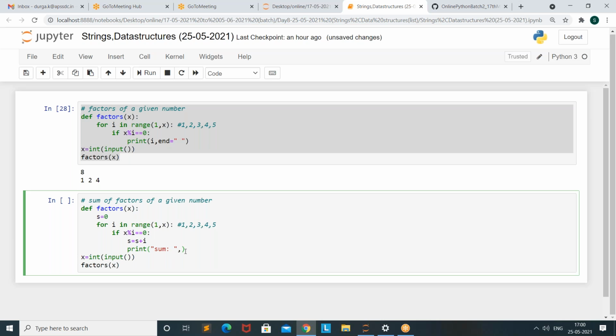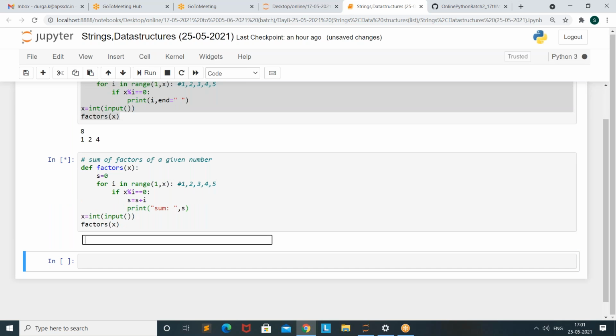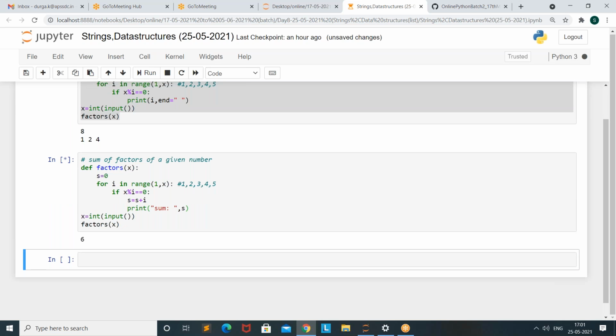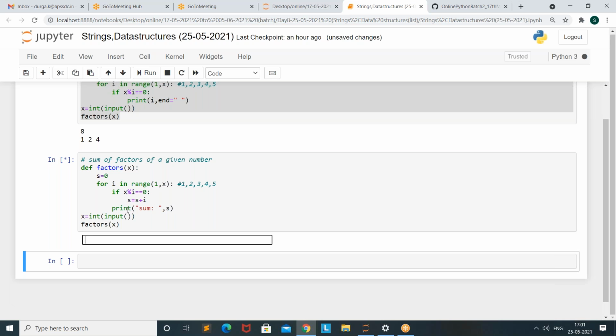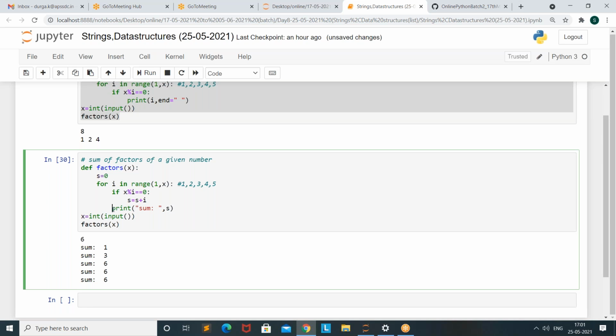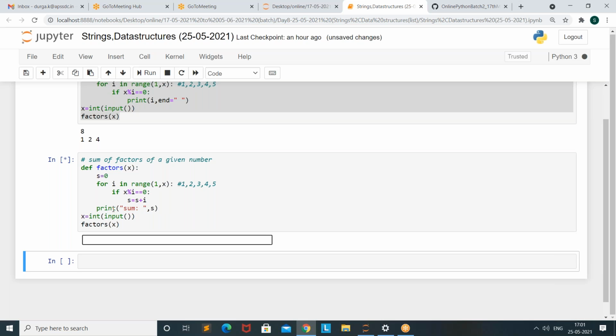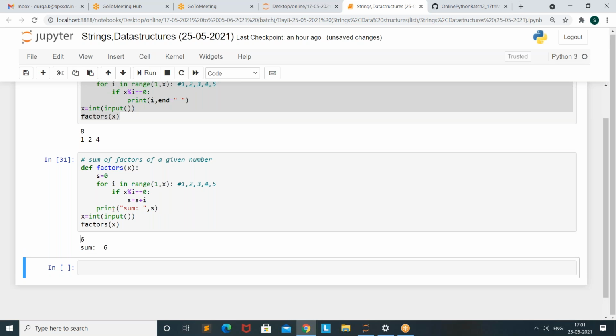Yeah, it displays only the count of the factors, right? So if you want the sum of the factors, we have to add s plus I. If you want to count the factors, then we have to add s plus 1. For example, I'm taking 6. The factors of 6 are 1, 2, 3, and we have to print only one time. So the sum of factors is 6.